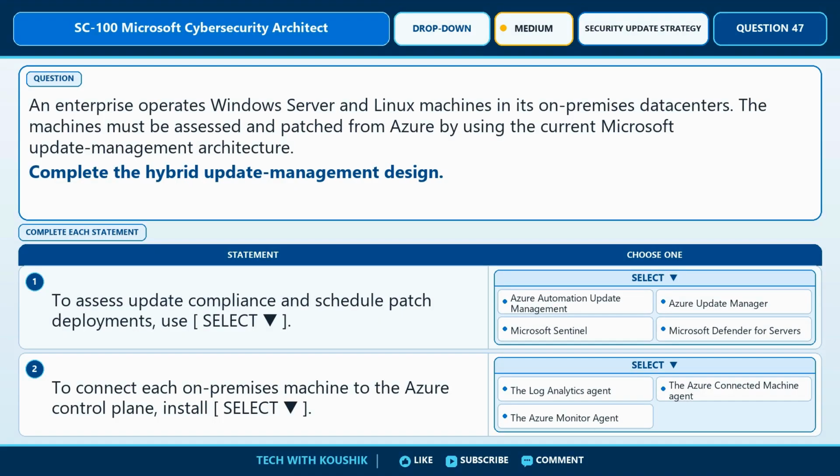Question number 47. Scenario. An enterprise operates Windows Server and Linux machines in its on-premises data centers. The machines must be assessed and patched from Azure by using the current Microsoft Update Management architecture. Complete the hybrid update management design. Complete each statement by selecting the appropriate option from its drop-down list. Statement 1. To assess update compliance and schedule patch deployments, use the blank.